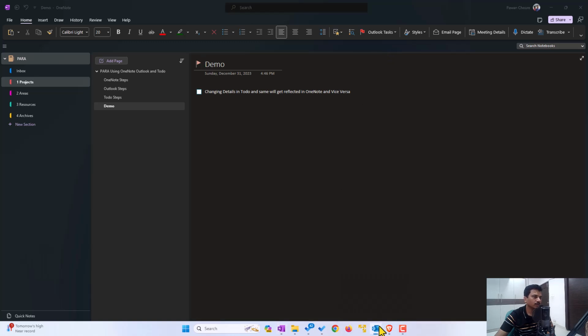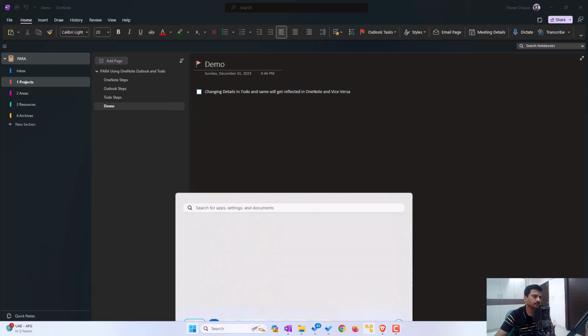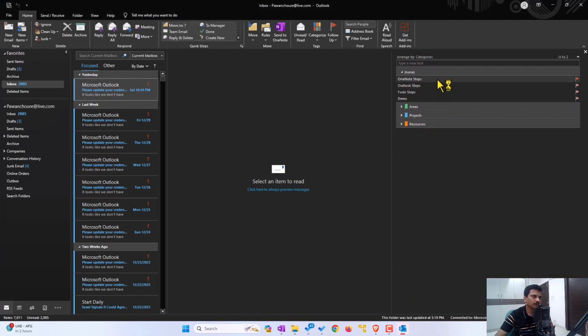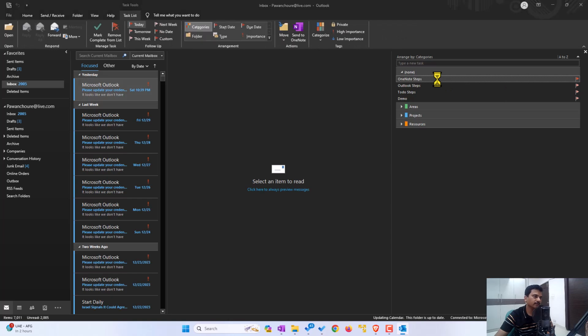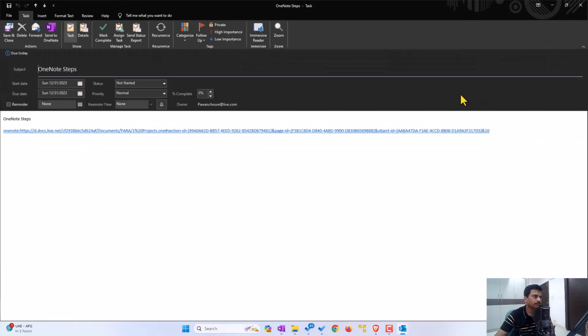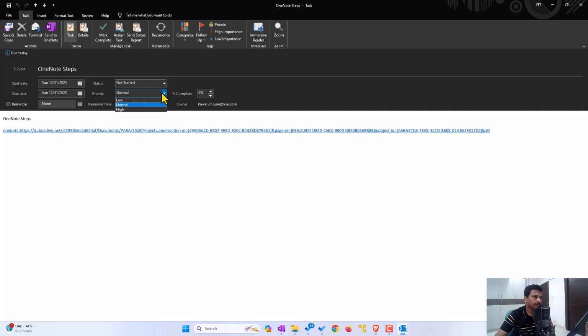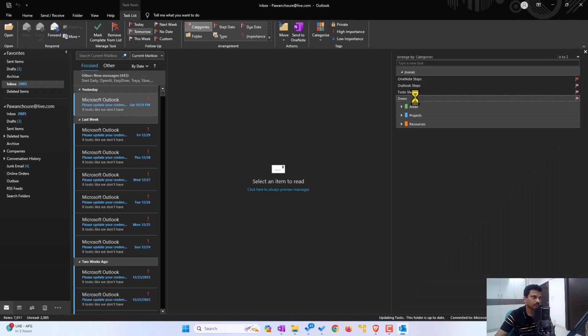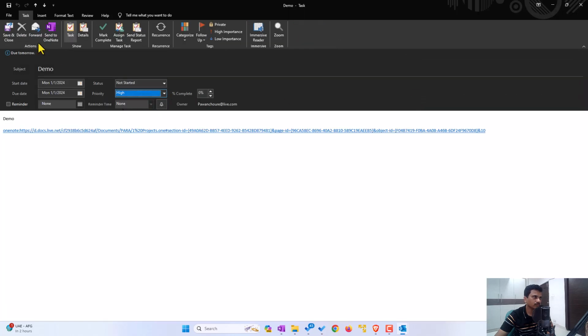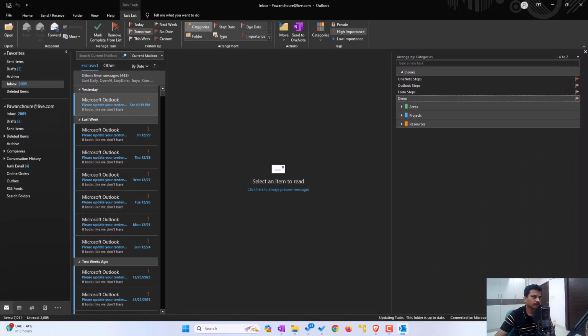Now the tasks are created. Now we'll open Outlook and we can see those Outlook tasks in our Outlook. We can open those and here we can change the priority. If you set the priority as normal, then it will create a normal To Do task. If you set the priority as high, the priority will be changed accordingly. Now we are done with the Outlook update.